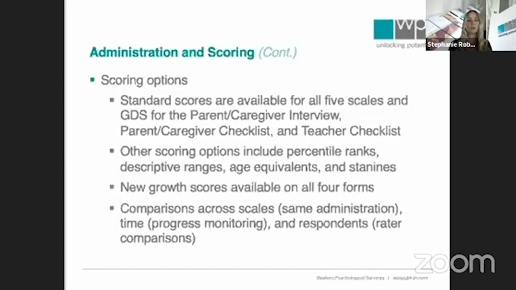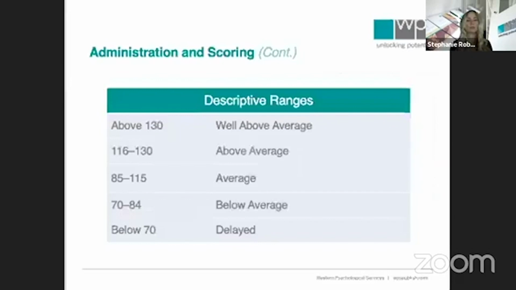You can do comparison across scales. It's when you have the same administration, and time, which is progress monitoring, and respondents, which is rater comparisons. So that's a really nice feature. These are the descriptive ranges, and they're self-explanatory. You can take a look, but the average range is 85 to 115.